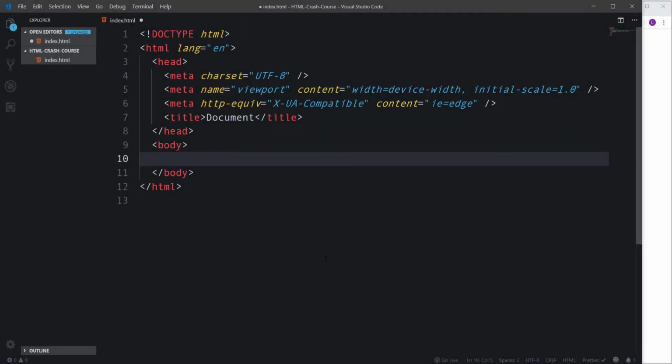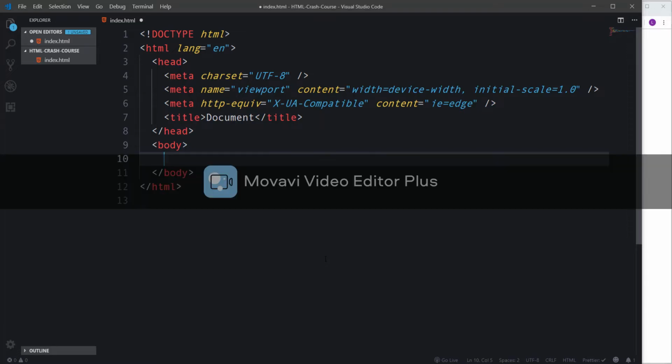Alright, so in the previous lecture we saw how to create the basic structure of HTML document, and also we have learned about how to run HTML file in the browser. In this video we're going to describe some specific HTML elements, and you will see how to display different types of text on the web page.